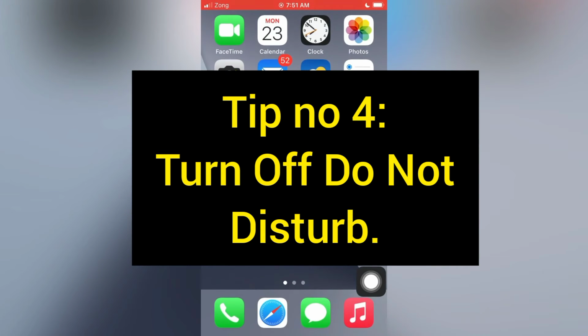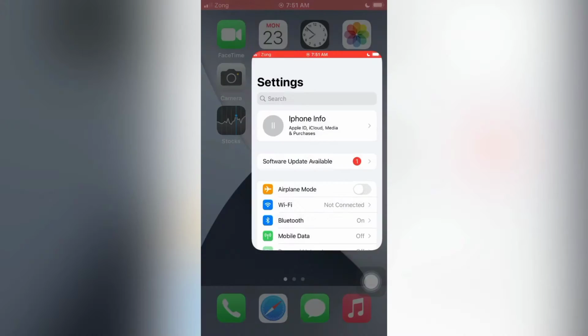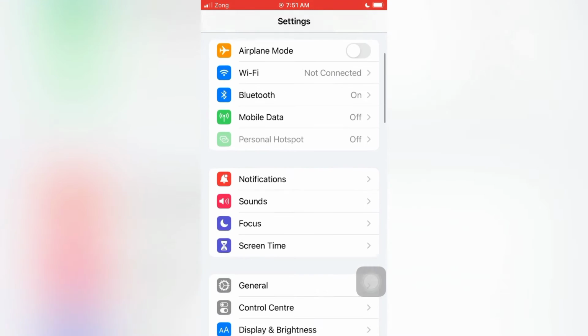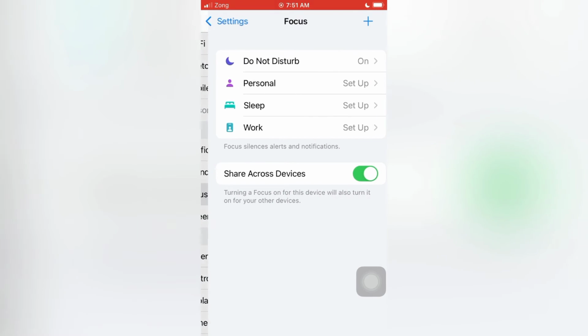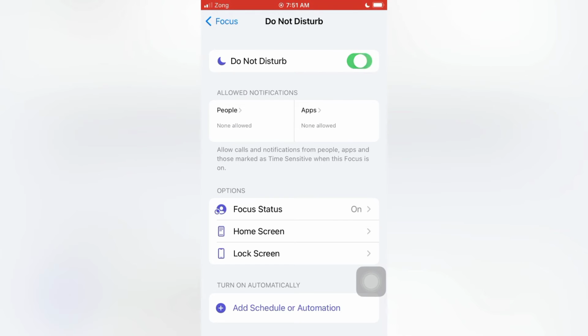Tip number 4. Turn off Do Not Disturb. Open the Settings app on your iPhone. On the Settings page, scroll down, tap Focus, tap Do Not Disturb, turn off Do Not Disturb.